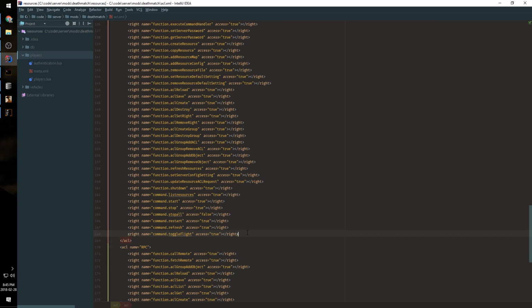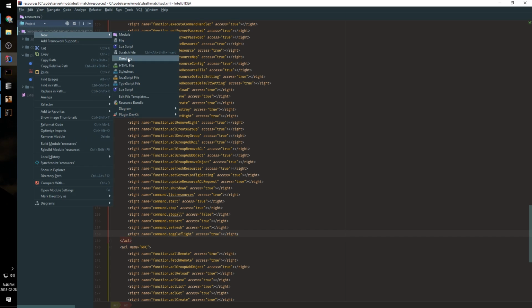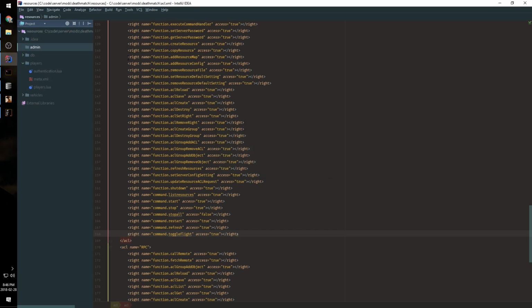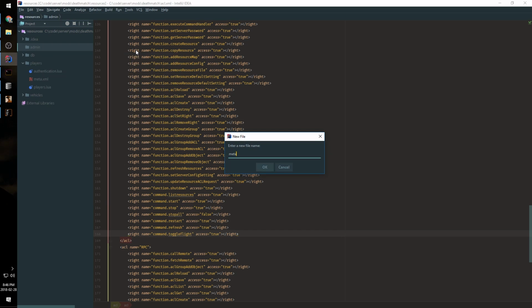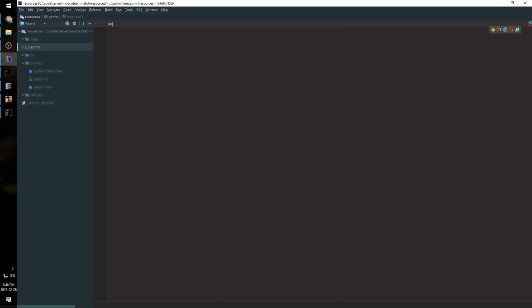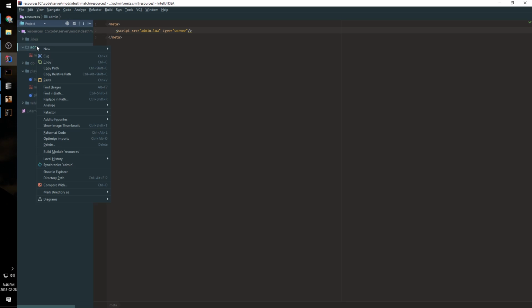So let's figure out what building a command to generate these and to add users to the groups up above might look like. To do this, we're going to create a new admin resource. Inside that admin resource, we're going to start with a meta.xml as usual. We'll go ahead and create that admin file.